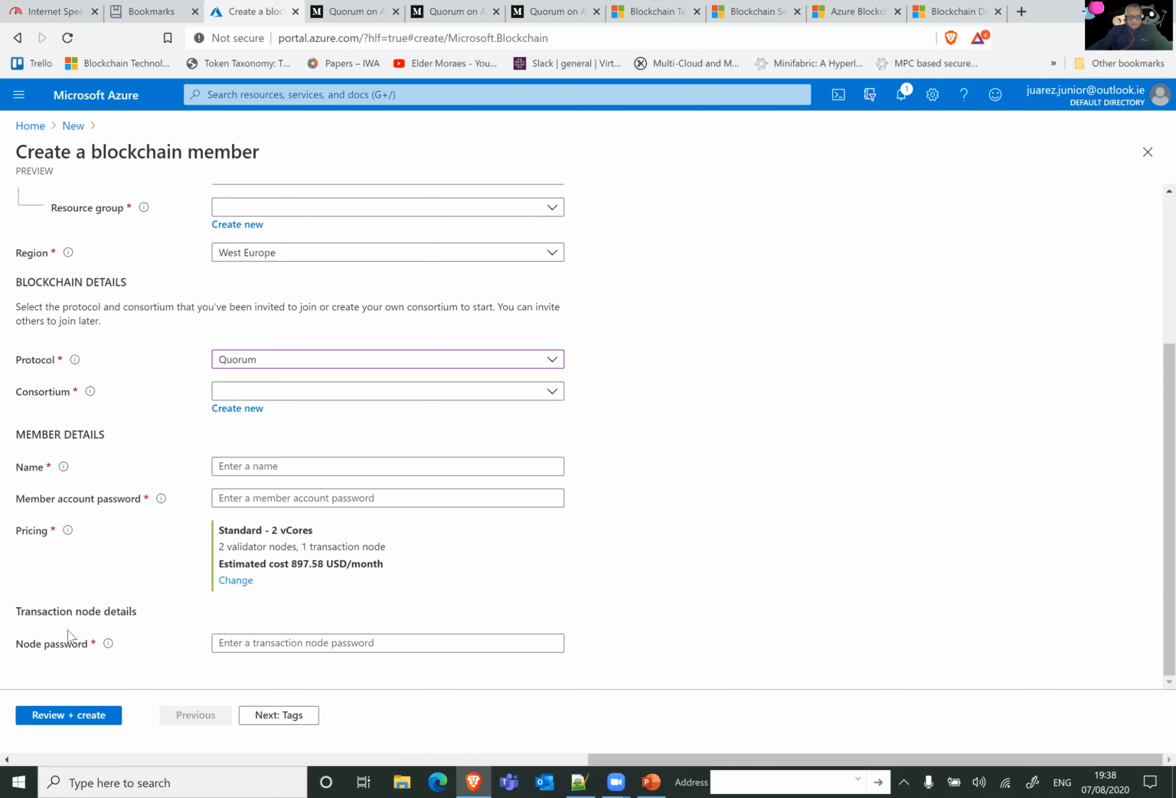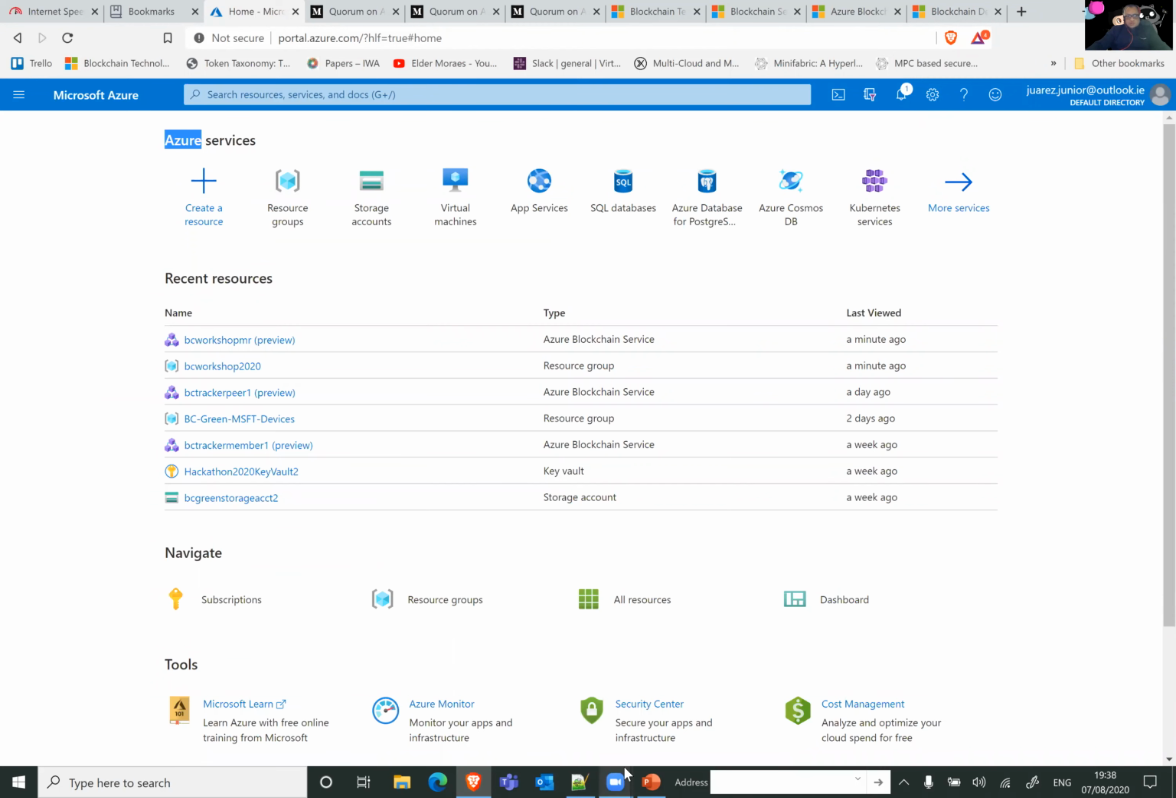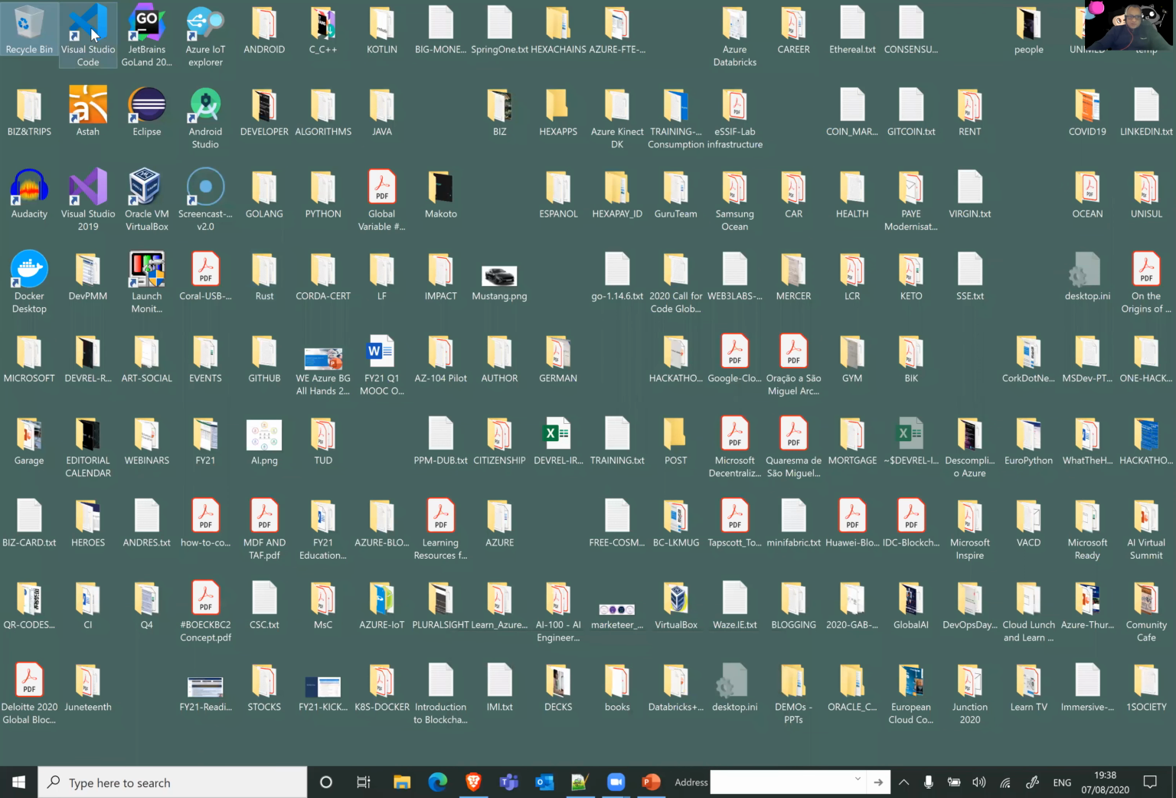Transaction node, for example, because in Quorum we have a node responsible for the transaction side of this processing, and the solution, and that's it. Okay, you review and you create. And you can then use VS Code as a tool to actually deploy and interact with a smart contract. So let's have a look at that.